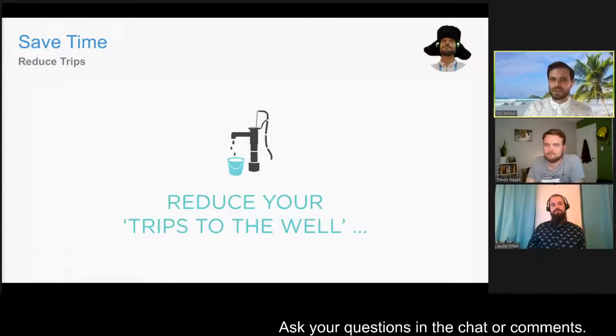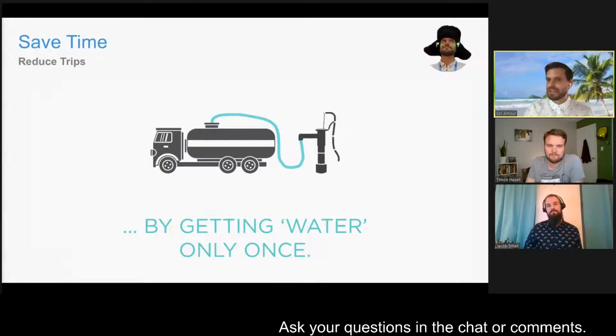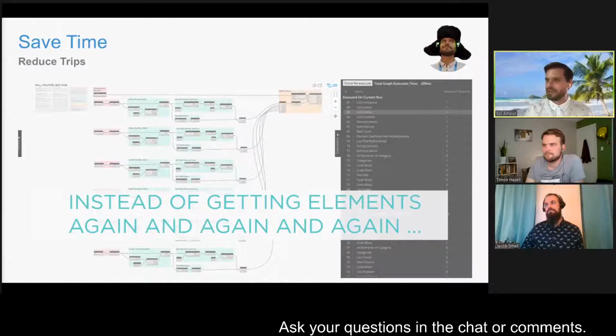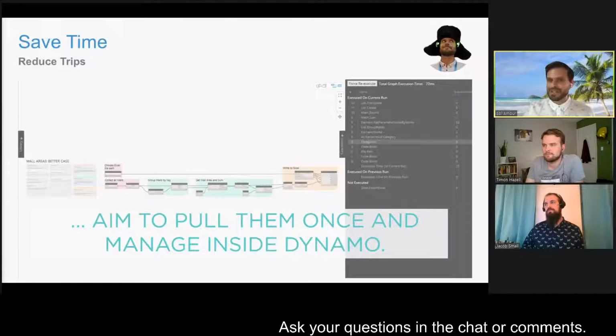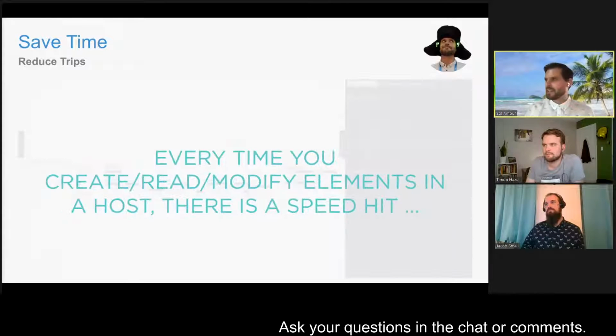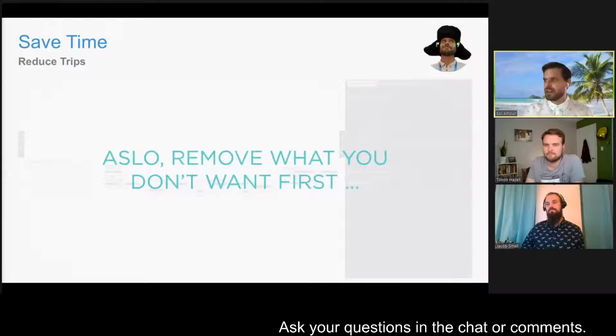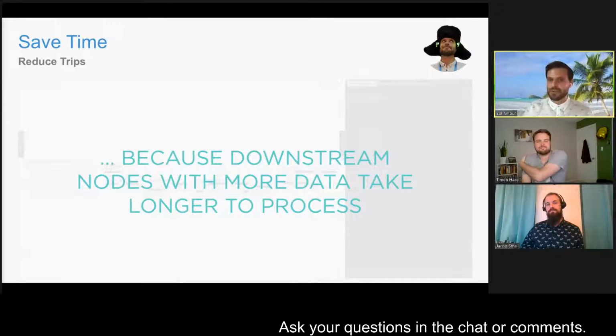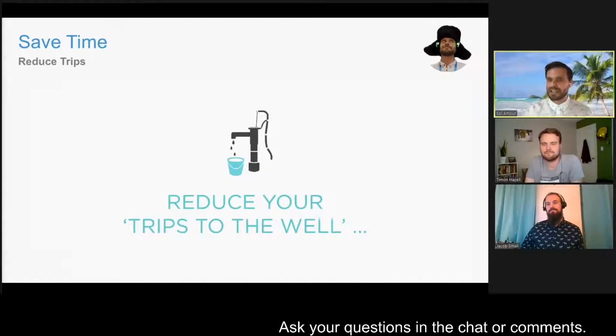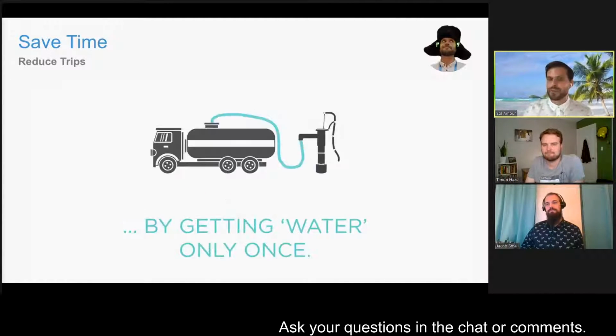Beyond that, we also want to reduce trips to the well. In this case, instead of getting a tiny little bucket and filling it up with water, why don't you take a water tanker? This manifests in Dynamo as, instead of copying and pasting a bunch of different things that you're doing again and again, especially if you're talking to a host, so the create, modify, change, and delete events inside of something such as Revit, you want to try and get that stuff once. If you've already pulled that information, then just utilize that information again.